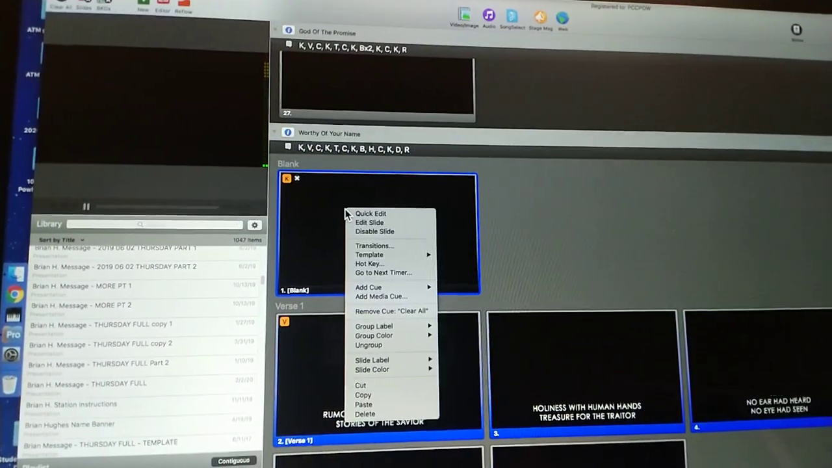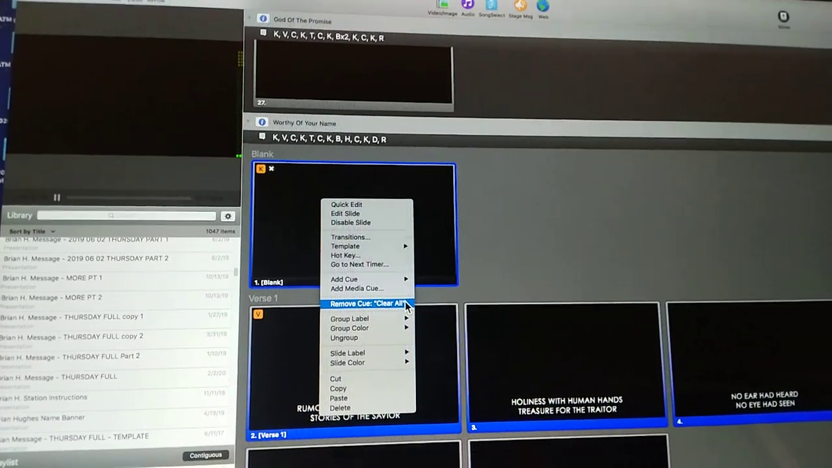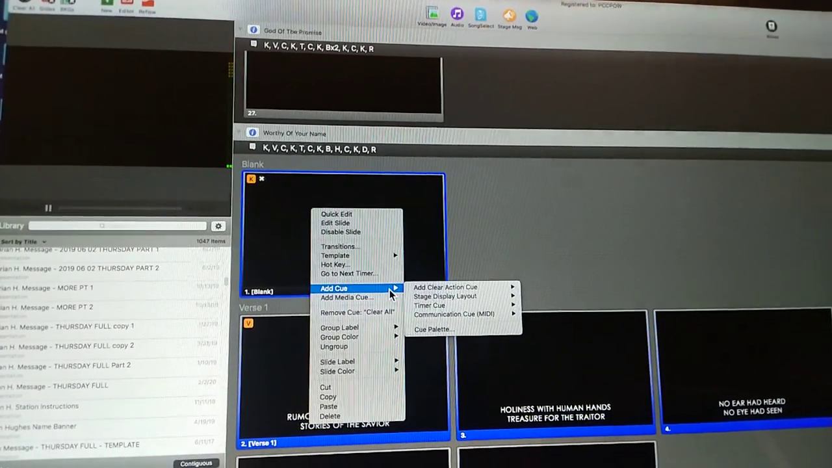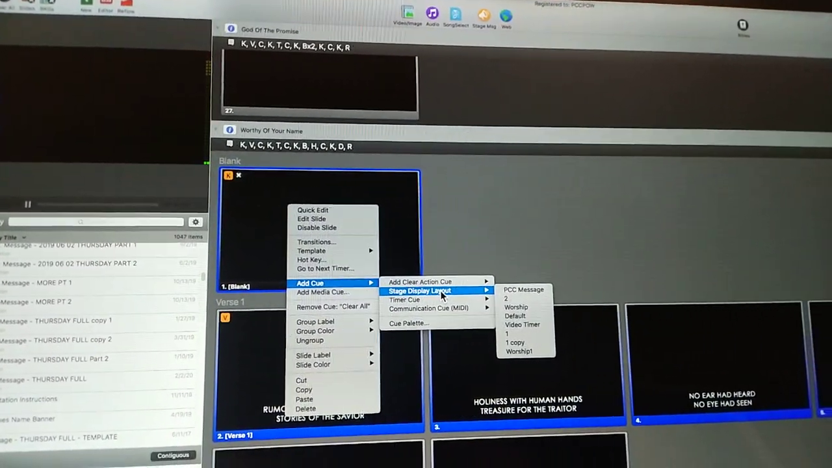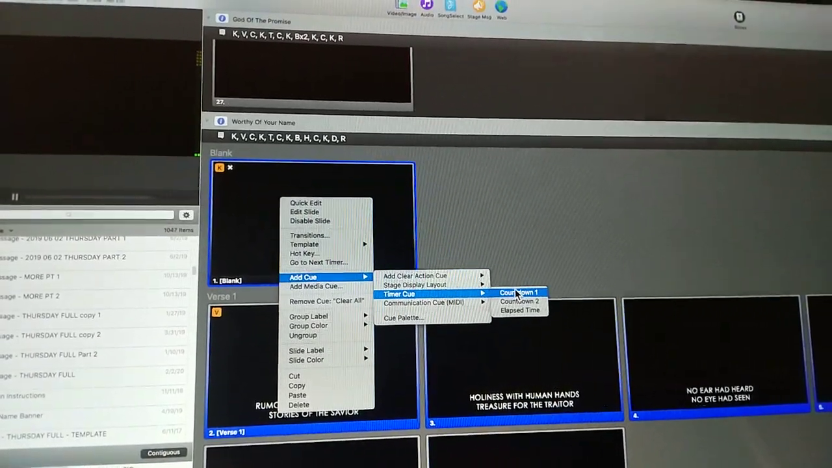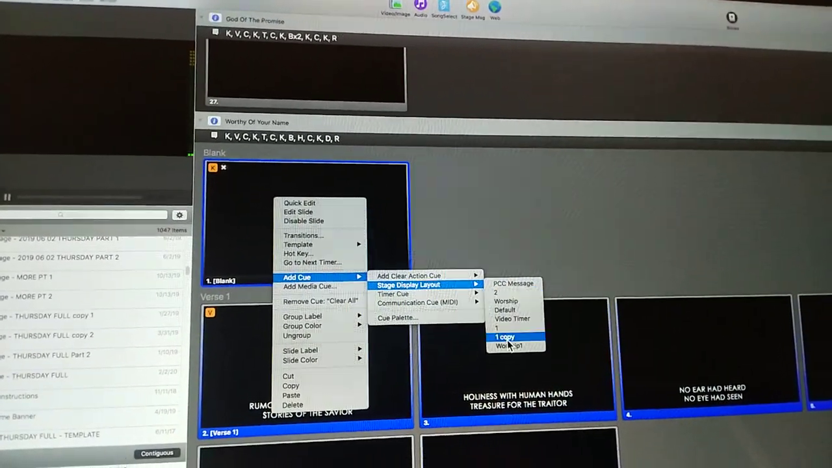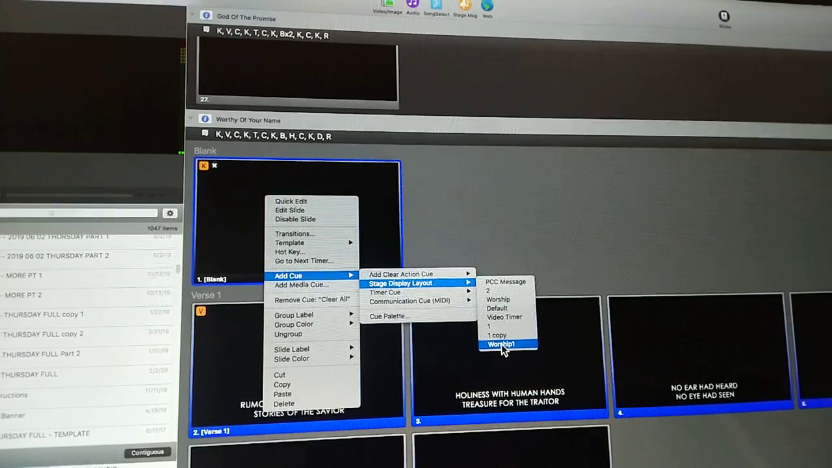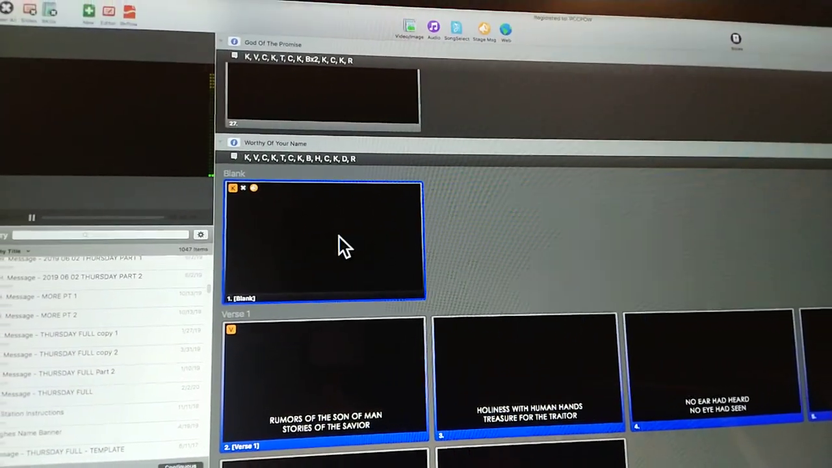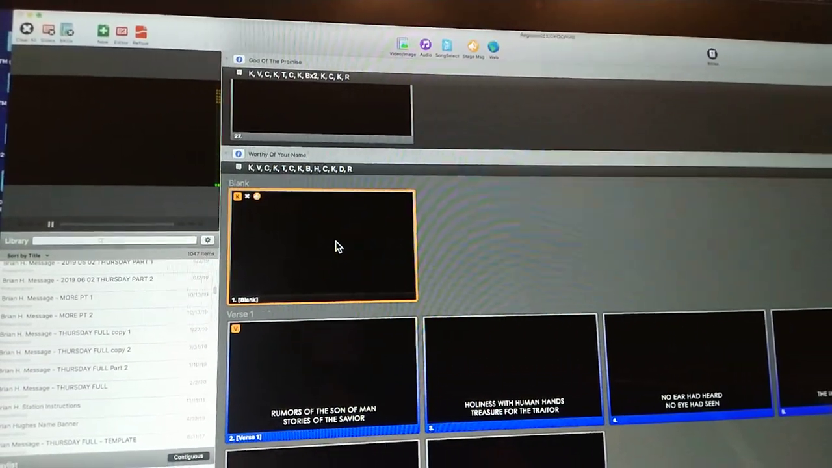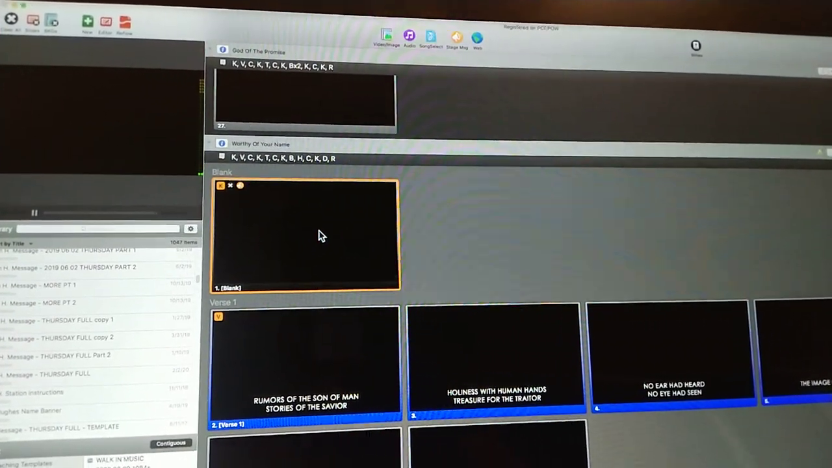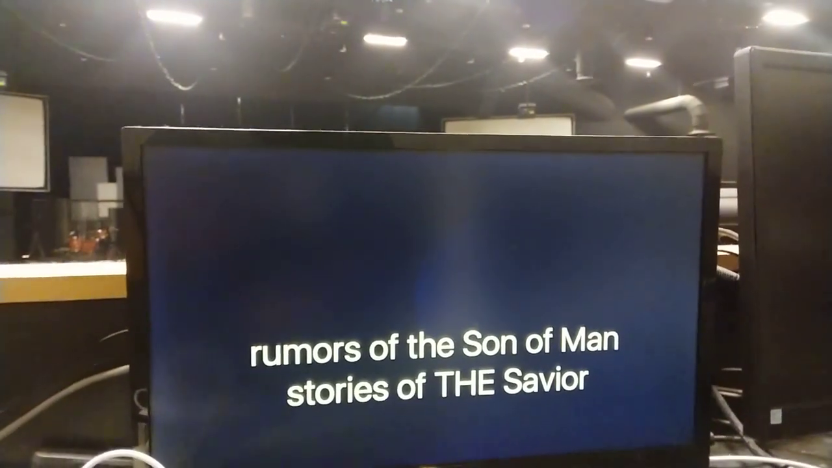So on this first slide, I'm gonna right click, and I'm gonna go to add cue. Yep, add cue. And I'm going to go stage display layout, and we're going to click on, if I can do it, Worship 1, the one we just created. And now when I click on this first slide, it's going to change the confidence monitor, or the stage display confidence monitor, to do current slide, next slide, the way we have it set up.